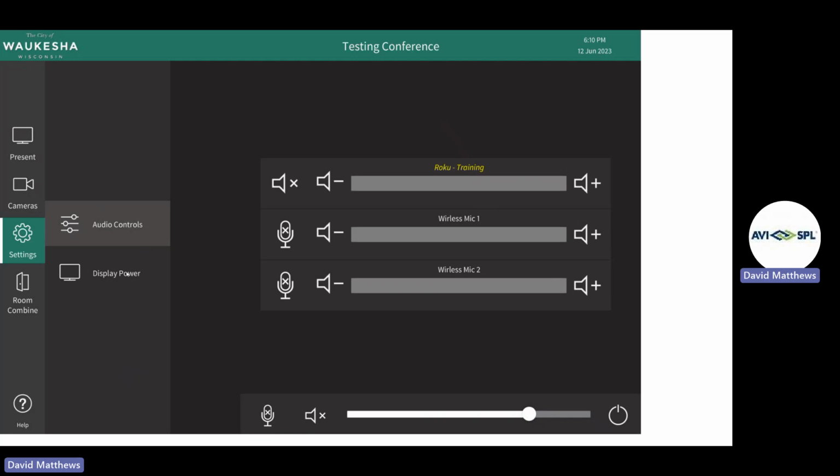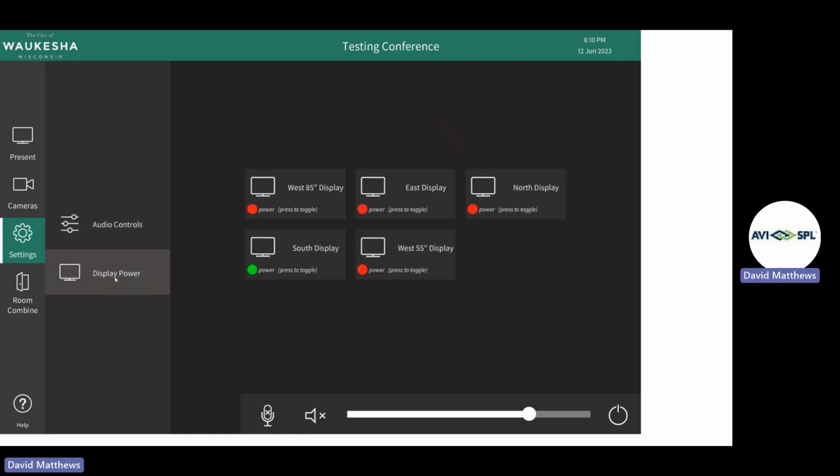The next tab we have in the second column is display power. So if for any reason you needed to individually turn off or on a display, that's what these buttons are for.